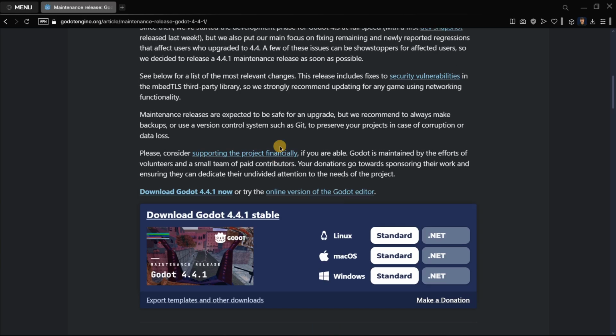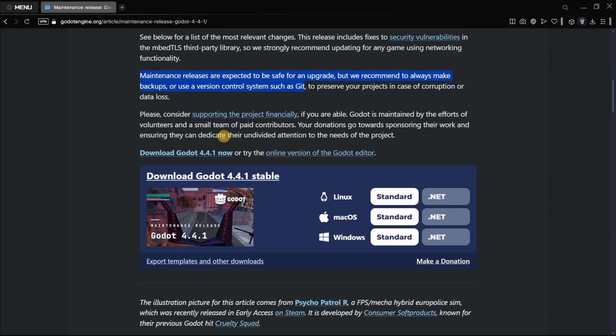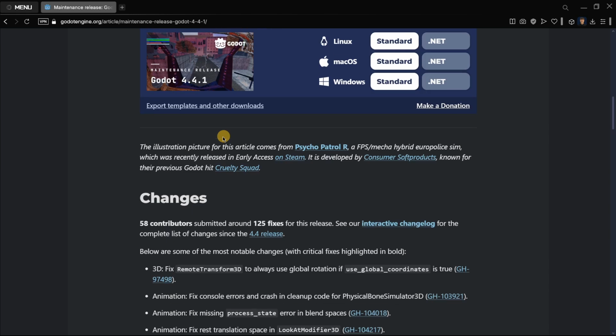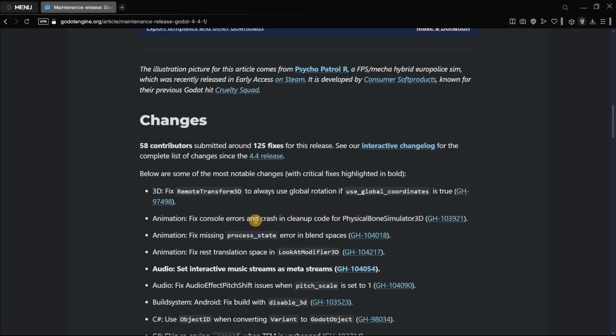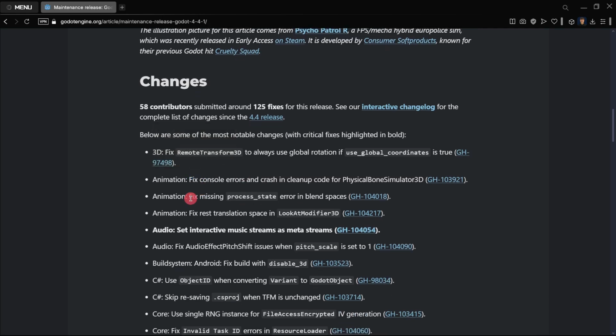As it's stated over here, these releases are expected to be safe for an upgrade, but we recommend to always make backups or use version control systems such as Git, of course, to prevent any kind of data loss or corruption. You can actually read all the fixes over here and see, oh, I was having some problems with the read mode Transform3D node. Now it should be fixed. I don't know. But as you can see, all the things here are fixes.